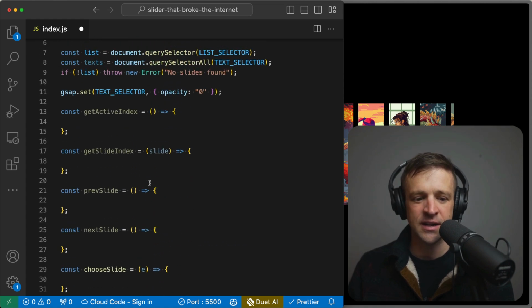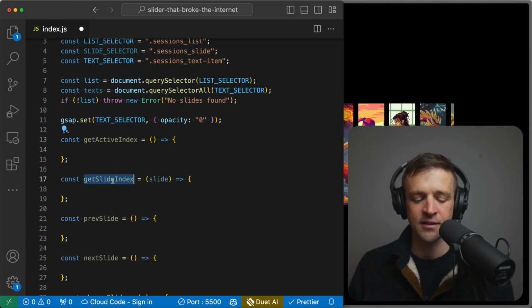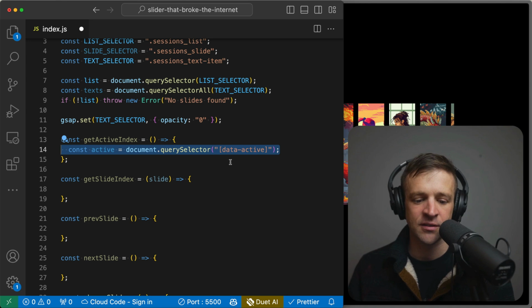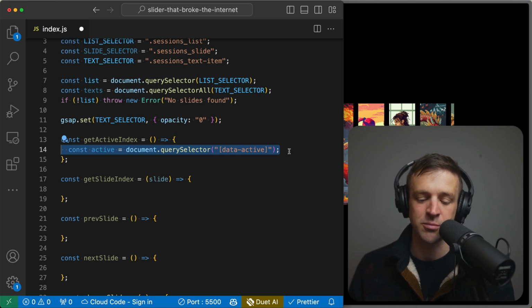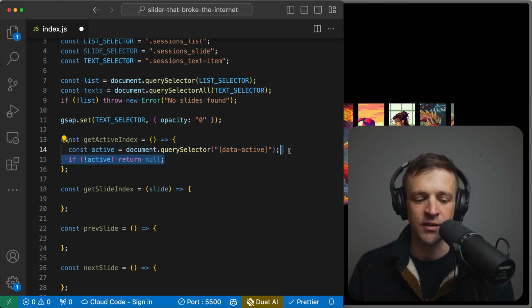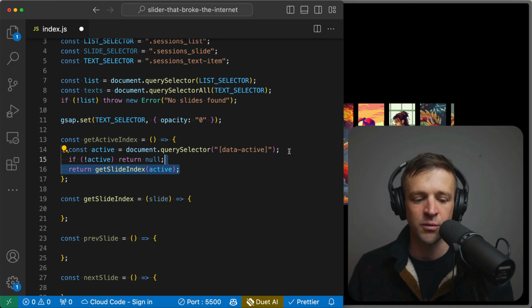So let's go ahead and start up here at getActiveIndex and getSlideIndex. These are helpers that are going to help us track where we are and which slide is active. So for getActiveIndex, we're just going to querySelector that data attribute, data-active, that I mentioned before. If that doesn't exist, we'll return null. Otherwise, we'll return the slide index of that active slide. And we're going to write that down here.